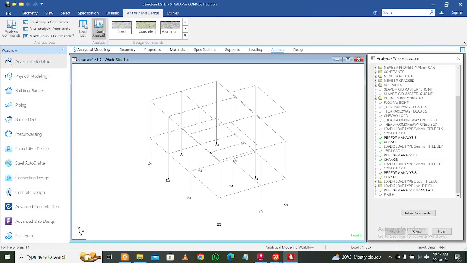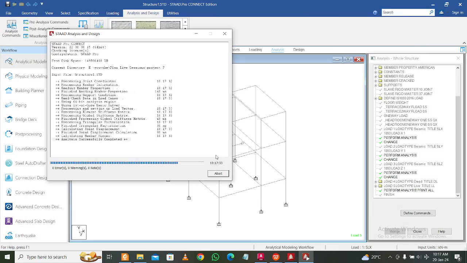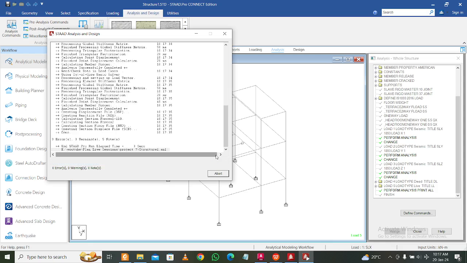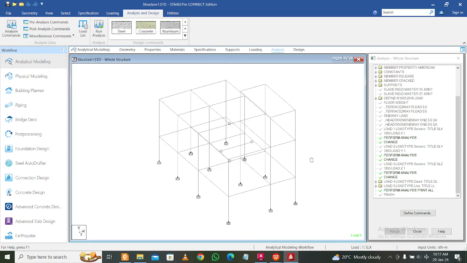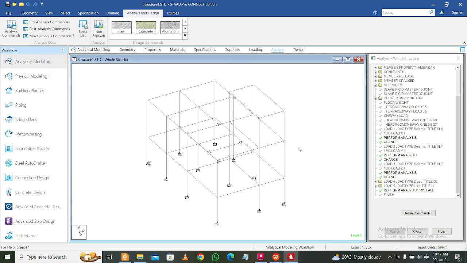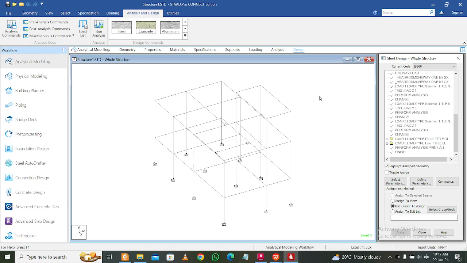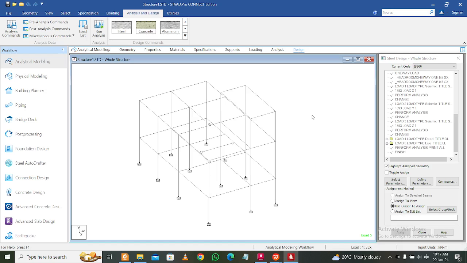Analysis and design, run analysis, 0 warnings. Okay, perfect. So we don't have any warnings now. Now what we can do, we can go to design and we can perform some design parameters as well.